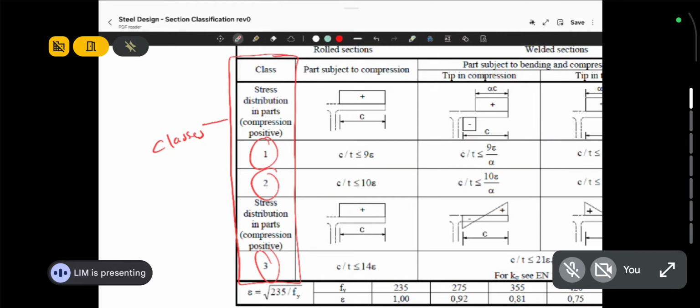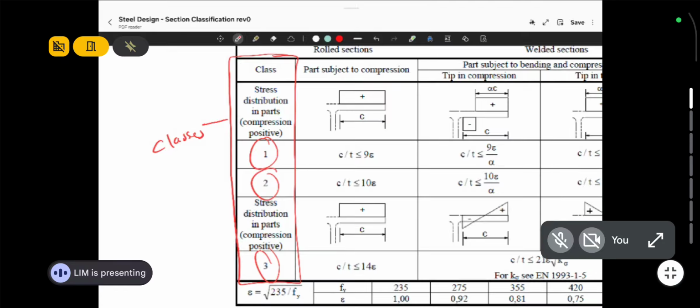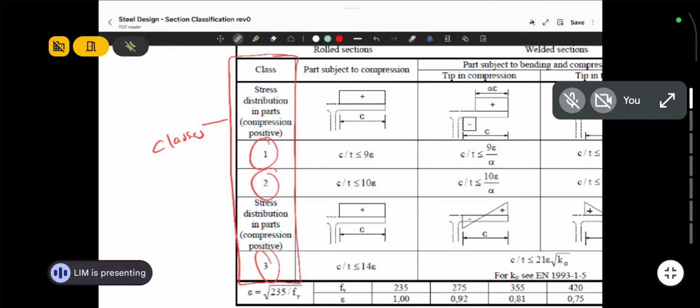So basically, the way you check is like this. You check whether it meets class 1 first. If it doesn't meet class 1, then you check class 2. If it doesn't meet class 2 also, then you check class 3. If it doesn't meet class 3, then automatically it becomes class 4. You check one by one, starting with the highest class. If it doesn't work, you slowly go down.